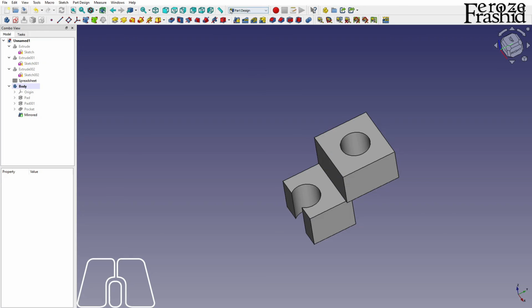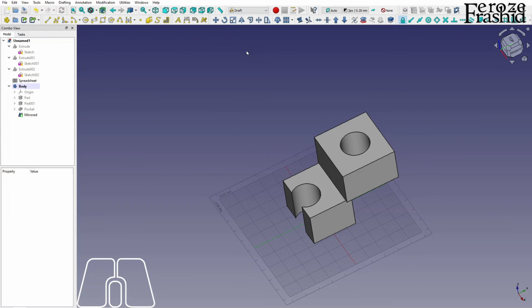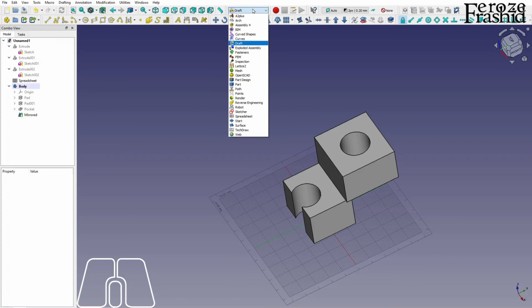There is a mirror option in the Draft workbench, but Draft is meant for 2D drawing only. So if I wanted to do this in Draft, it would not be that intuitive. So Draft I don't need for modeling. Sometimes it can help, but Draft is more for two-dimensional drawings. Sometimes it helps, and we'll get into that in some more advanced features. But for now, we can use FreeCAD to its full potential without using the Draft workbench.